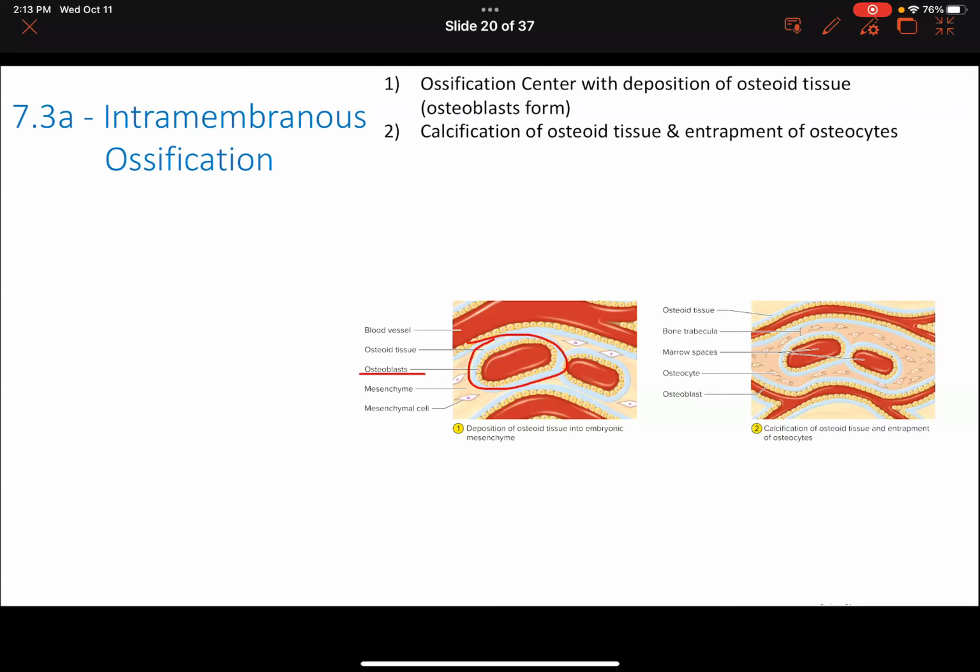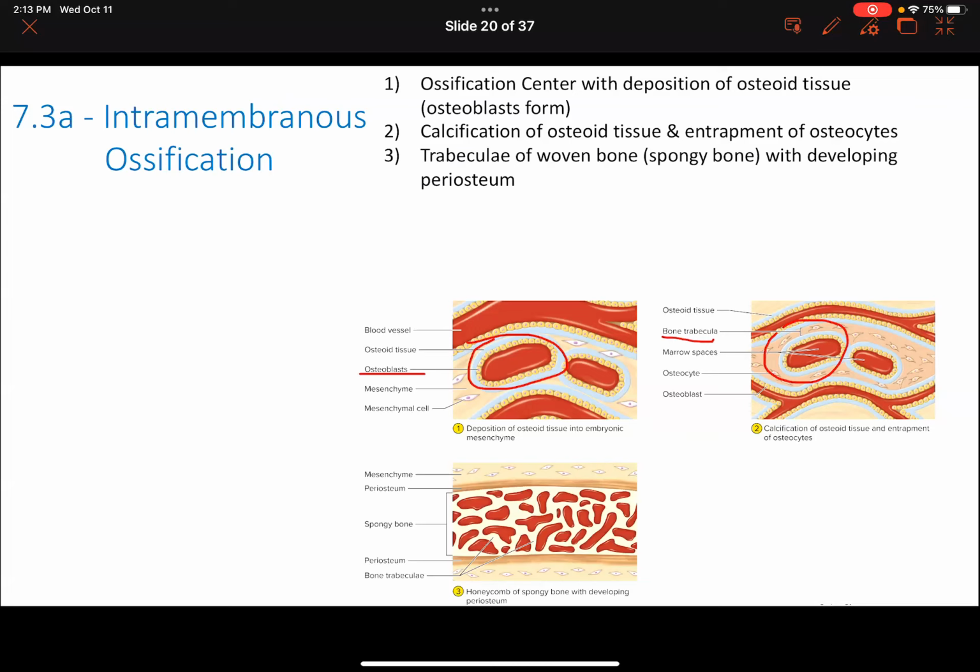Then that osteoid tissue begins to calcify, so it's going to become hardened, more mineralized, and it begins to trap in those osteocytes. You can see that here when you get the bone trabeculae. Here's the osteoid tissue, kind of like the blue color, and it starts to calcify or mineralize on the outside. Then you get the trabeculae of woven bone, that spongy bone, with the periosteum on the outside. So that's the third step.